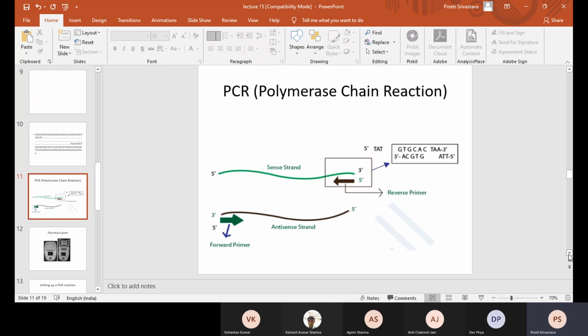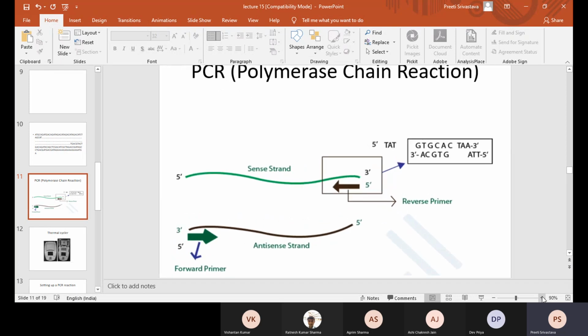Please see carefully. Class, you need to understand this figure, so you need to pay a little more attention here. What you are seeing is the double-stranded DNA, sense strand and antisense strand, correct? The sense strand is 5' to 3', the green one, and the antisense strand is 5' to 3', the black one, right? Now primers always extend the chain in the 5' to 3' direction, class, because it's the polymerase which is going to extend the chain, right?